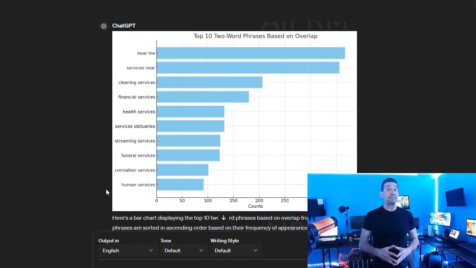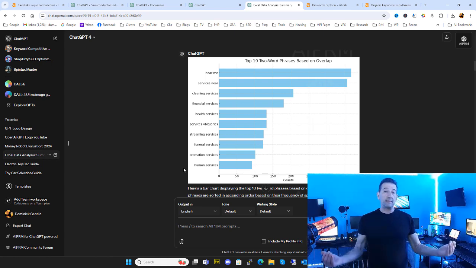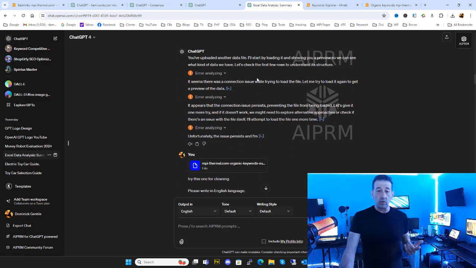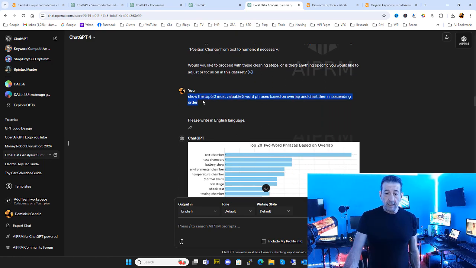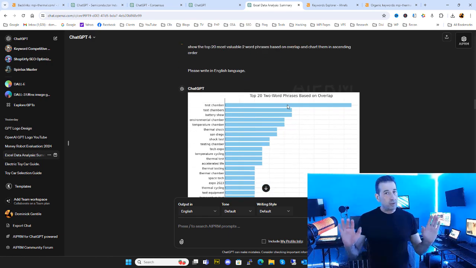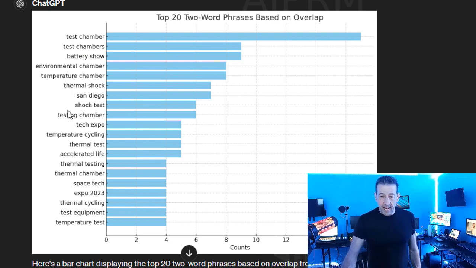Now, I also have clients that have very large phrase tracking lists. Unfortunately, Ahrefs does not capture everything, but I have multiple resources to extrapolate data. So let's take a look at some things I extrapolated. I took my client's organic keyword list, converted it, ran it through the process, and said, show the top 20 most valuable two-word phrases based on overlap and chart them in ascending order, because a lot of his search phrases are actually three words. But this really broke it down very nicely for the top ones that he was showing up for.